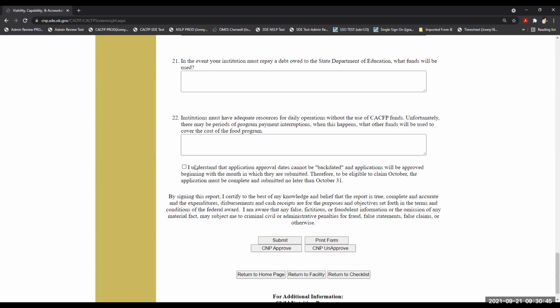And then this last one here, it's not really a question. It's just a little attestation statement that you have to check before you can submit it. It's just stating that you understand that your application has to be submitted by October 31st. We've had some confusion in the past about when the due date was, and if you didn't submit it by this date, what month are you eligible for?